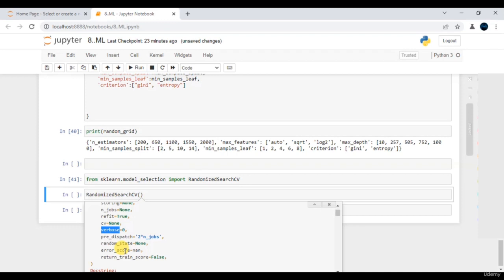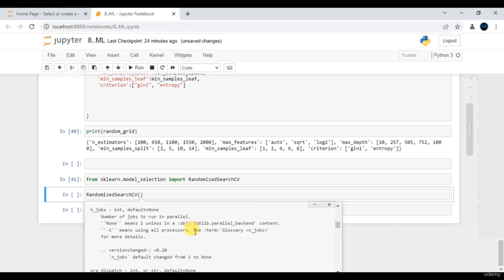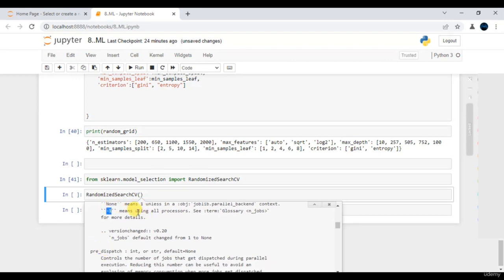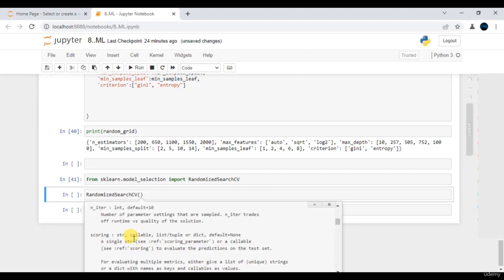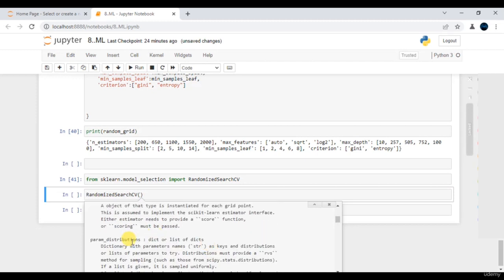Similarly, we have a lot of other parameters. You can just go below and keep an eye on all the parameters. That's not rocket science. It says number of jobs, and when it is -1, it means it is using all the processors. Similarly, let me show you some of the parameters. Number of iterations means the number of parameter settings that are sampled. Similarly, param_distribution is one of the most important parameters. Here we have to mention data in the form of a dictionary or a list of dictionaries.